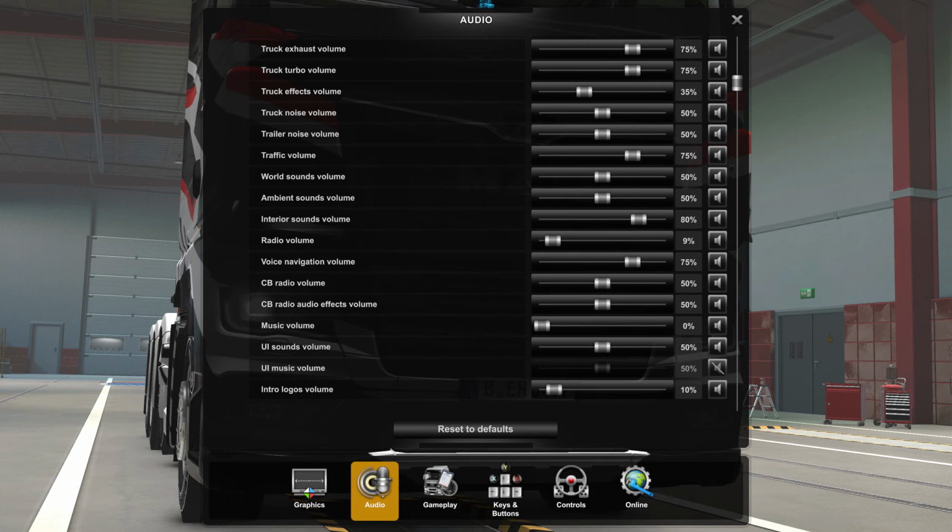If you turn on the voice navigation that we will see below, you can adjust the volume of that over here. If you are playing multiplayer convoy, then you can talk to your friends through CB radio using your microphone. You can adjust that volume over here. With the music volume, you can adjust the background music playing in the game. You can also mute it if you want.